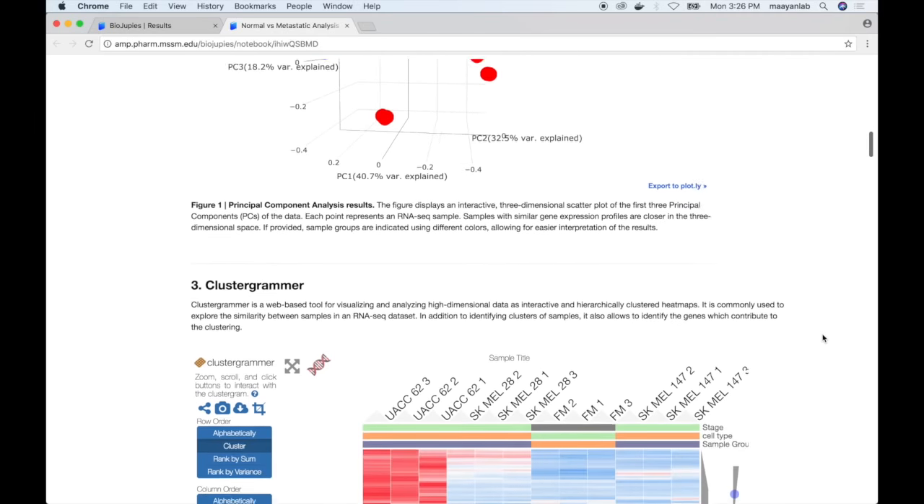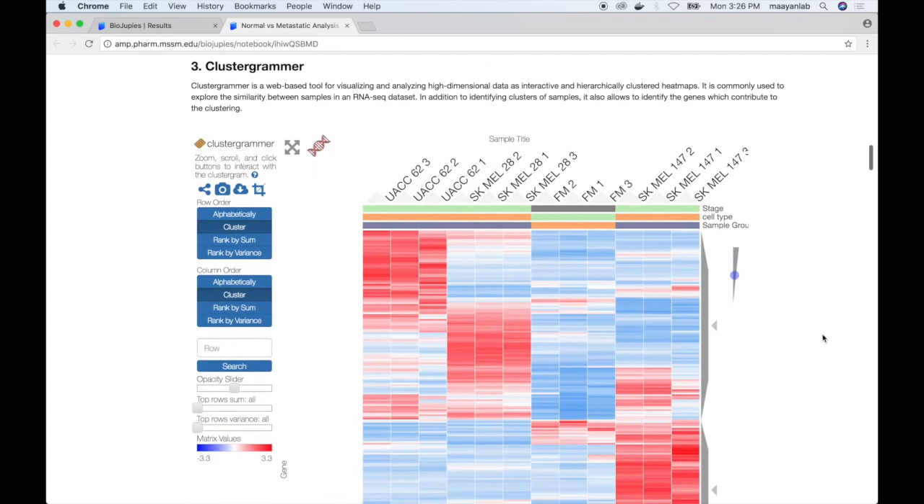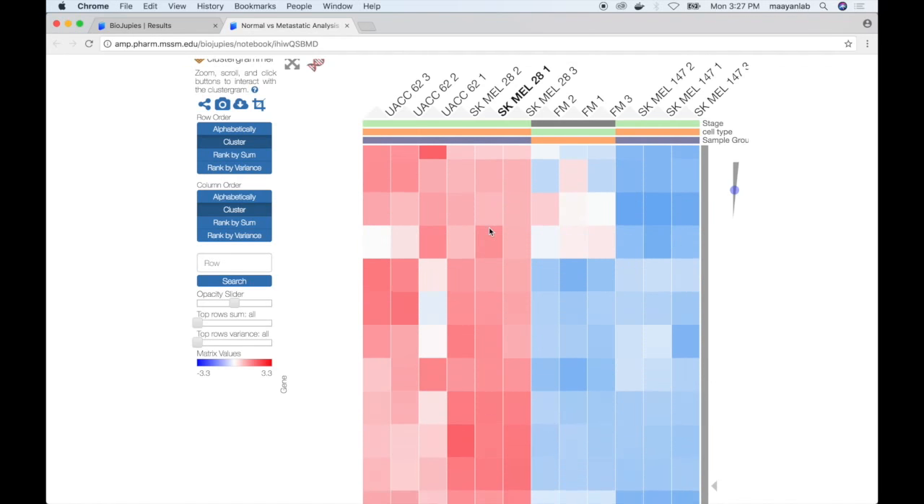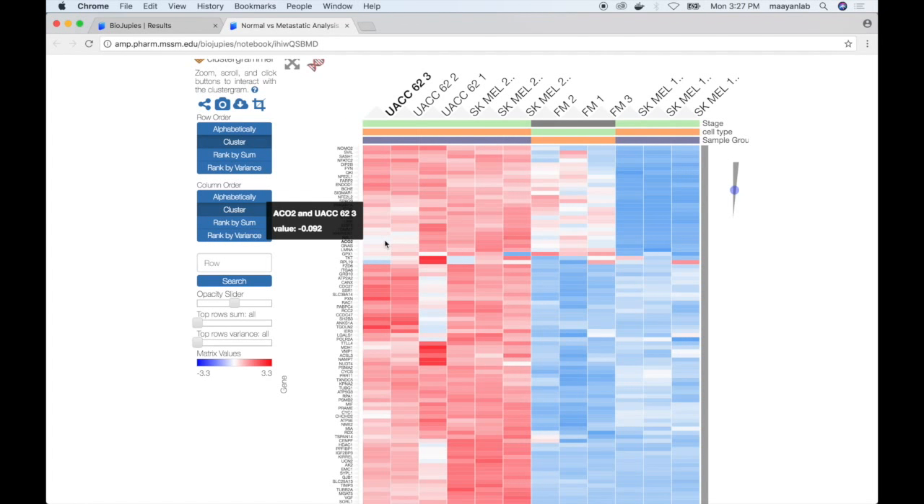We can then scroll down and reveal the second plugin results, which is the interactive heat map displayed using Clustergrammer. So in this case, the rows represent different genes, determined by filtering based on variance. Columns indicate the samples, and the colors indicate different groups the samples belong to. In this case, we can see that the normal samples tend to cluster together, and samples generated using different metastatic cell lines also cluster together. And the user can optionally zoom in on the heat map and hover over each individual point to reveal more information about the expression of each gene in the samples themselves.